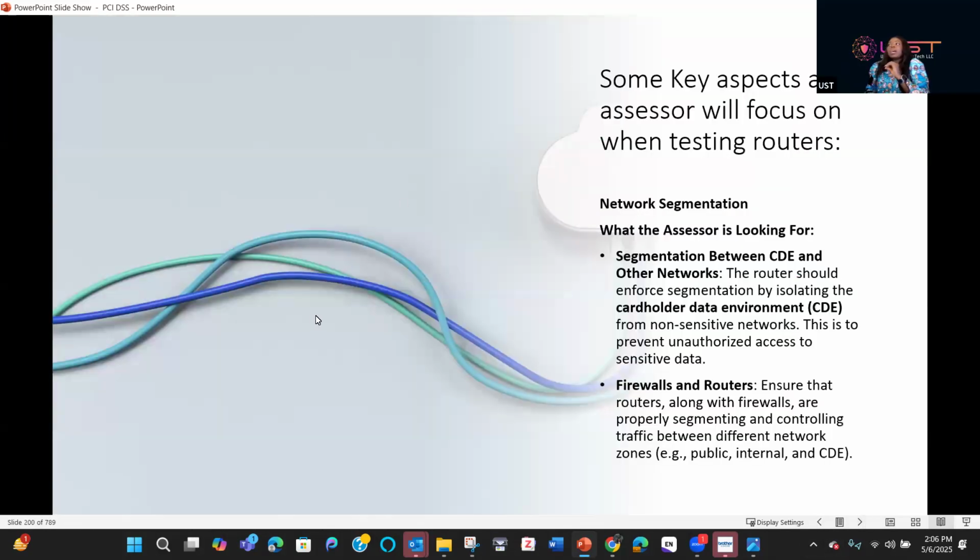But some key aspects an assessor focuses on when testing routers. Again, we are just doing this overview. We're still going to go in depth on all the different controls, I promise you all. As I said, you have to be a paid student to fully understand, because when we get there, you'll say, wow, and then you can get a job.